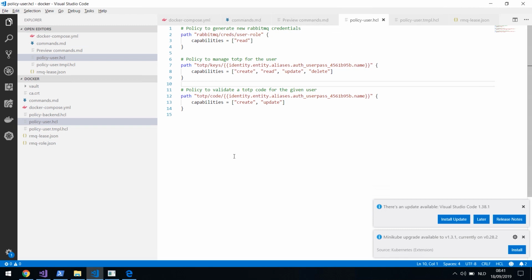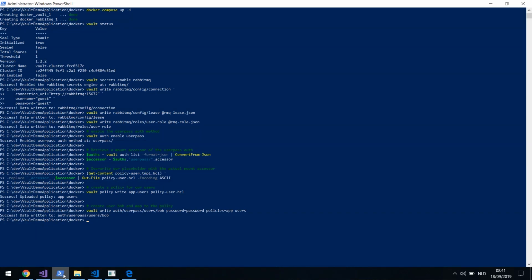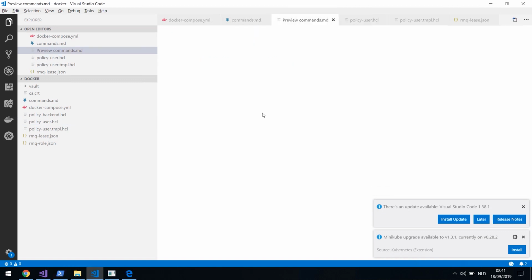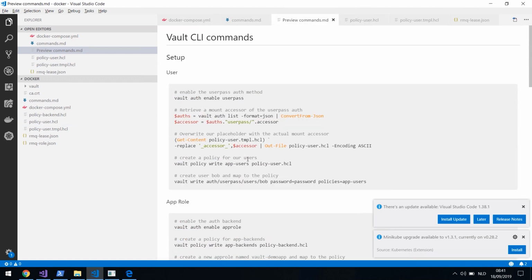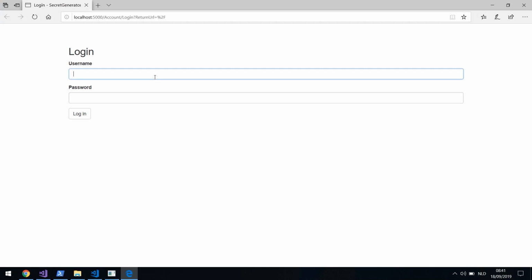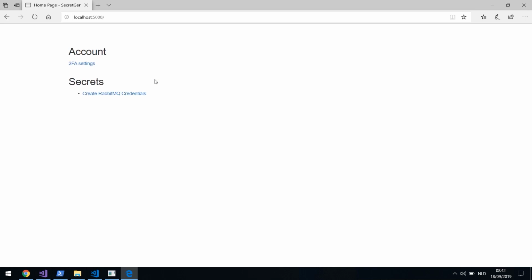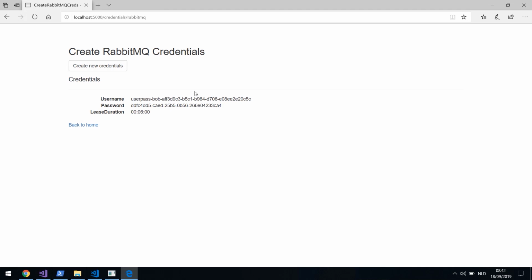So I set it up. I already, yep, I got Bob. So now I am going to log in. Great, I got logged in, and what I did was I used the userpass authentication method. Yeah. And so now I can create RabbitMQ credentials. I can say, okay, create new credentials, great. So now I got a temporary username and password, and a lease duration of 6 minutes.